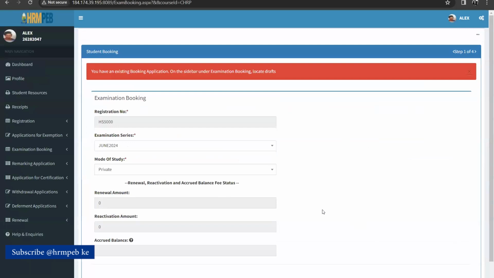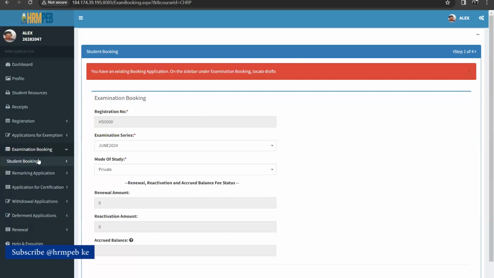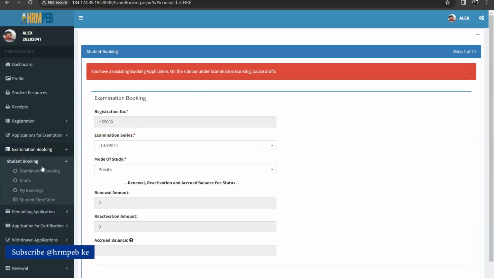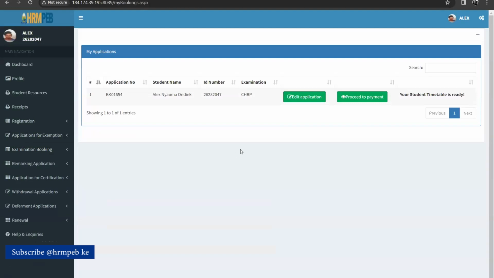So assuming you initiated a booking and, for one reason or the other, you didn't complete. The next time you log in, that data will be stored automatically. However, when you log in, the system will inform you that you have an existing booking application. We have also guided you that on the sidebar of the navigation panel, you will locate the drafts. So you are supposed to go to drafts and examination booking process, select the drafts option, and the system will direct you to where you are able to edit your application.